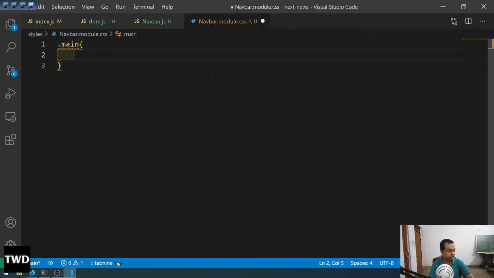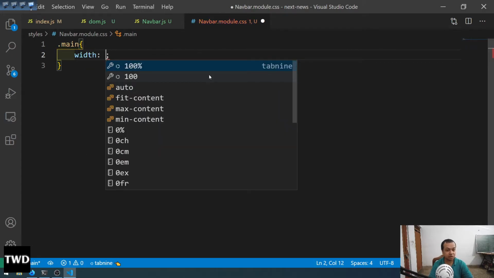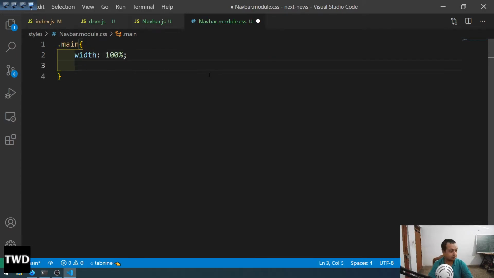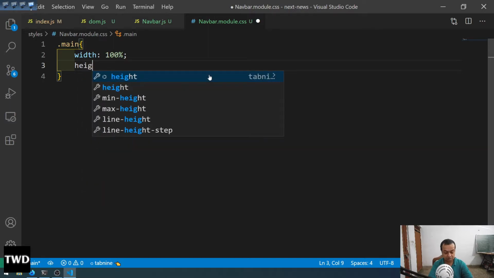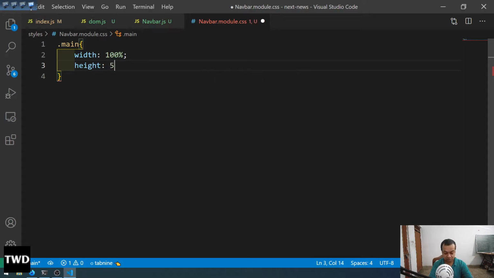And we have to include it also somewhere. I will soon see how. Width is 100%, and height is 50px.